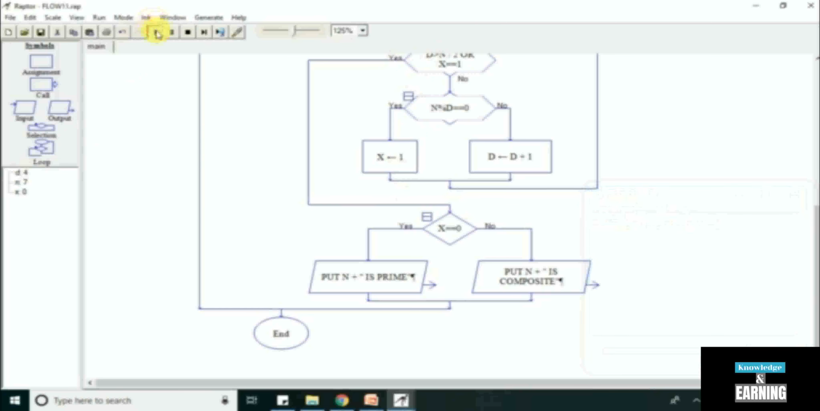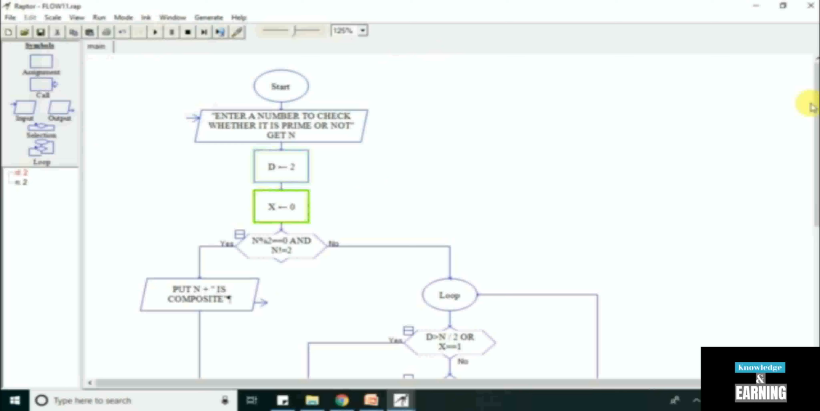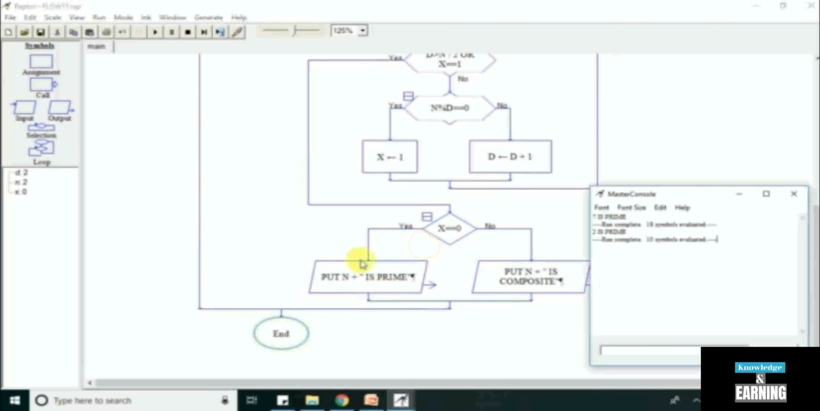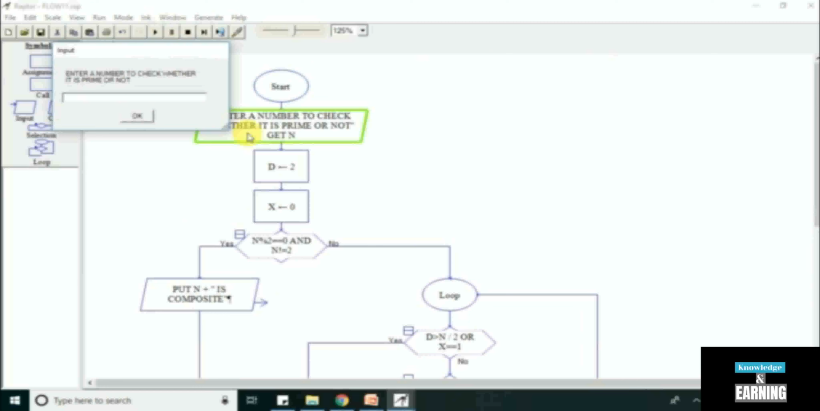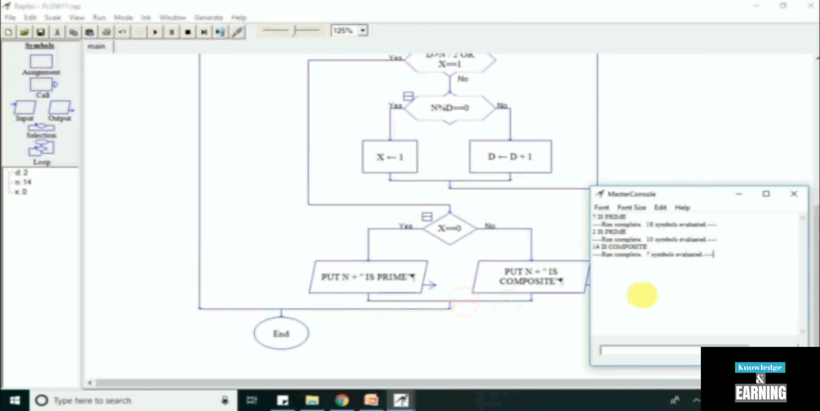Let's check it for a composite number. Let's check it for 2. So 2 is getting checked here. So x is 2 is prime. Okay, let's check for an even number except 2. Let's check 14. So 14 is composite.